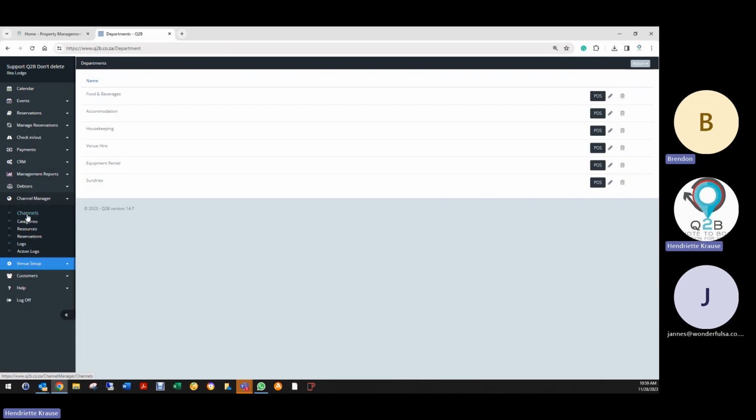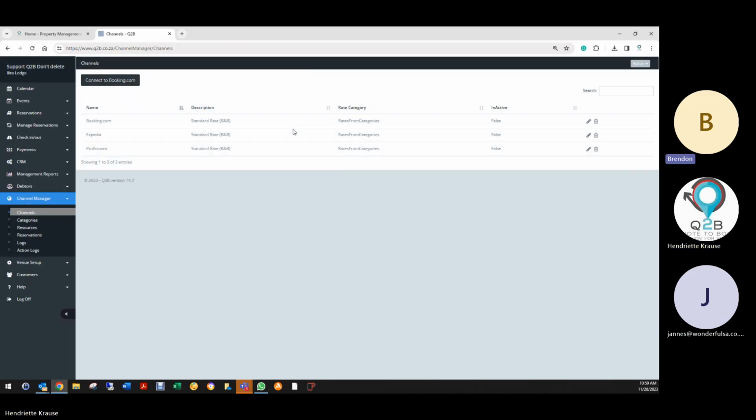Okay, so let's go to channel manager quickly. We still have half an hour. So these are the channels that you currently link to. Okay, you link to booking.com. This is the standard rate, and you're using your rates from categories. So you don't have to do anything from here unless you want to switch it off.